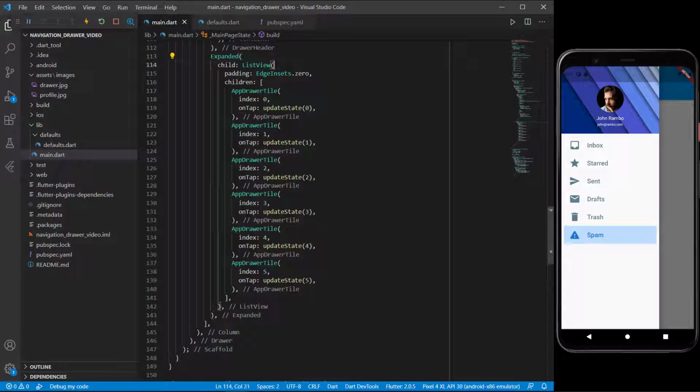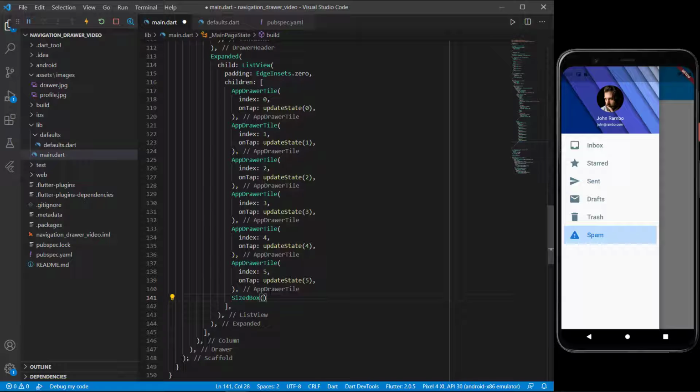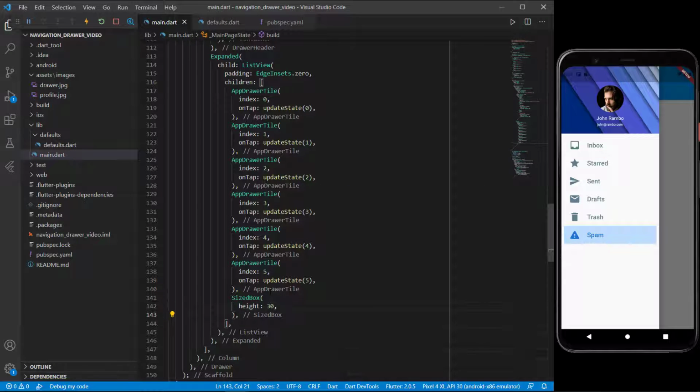So in this list view, remember we can just keep on adding to it. So underneath this app drawer tile, we can now start adding the other widgets that we want. We don't need to have all exactly the same widgets in this list view. Okay, so let's start off with a sized box just to get some space in between your divider as well as this last list style. And let's set the height to something like 30. We'll see now if it's enough.